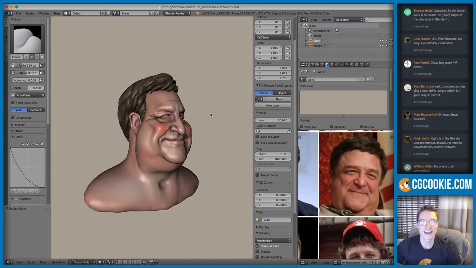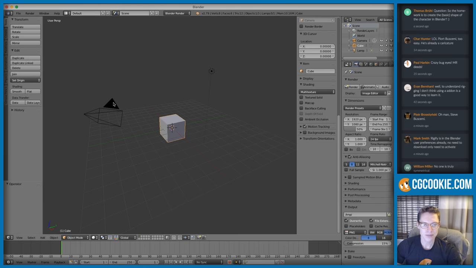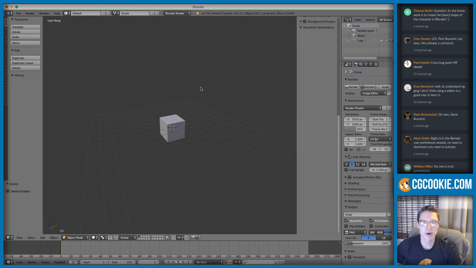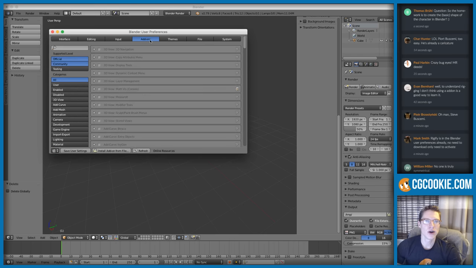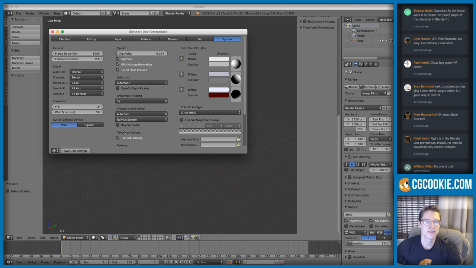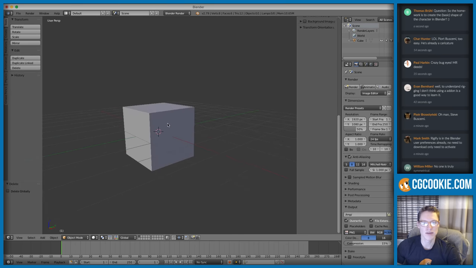Cool. All right. Let us get started then. I'm going to start a new scene. I'm going to delete the camera and light. And I also want to turn on region overlap. Where is that at? System, region overlap, just to gain a little bit more perceived real estate in the 3D view.